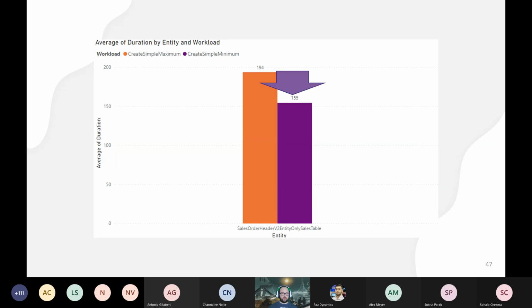But relative to our last tests, these are significantly faster. But we're only writing sales table records, and we're not doing anything with addresses. So again, you have to balance functionality versus performance.